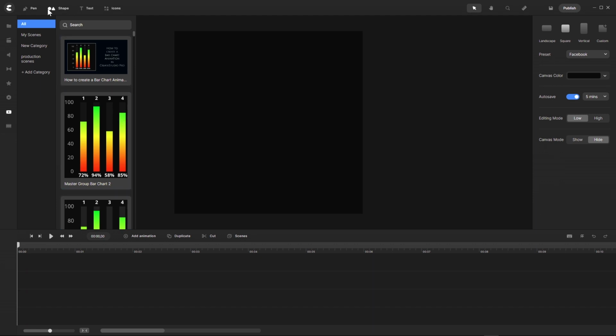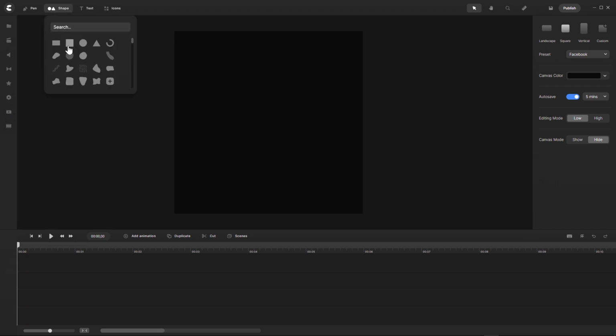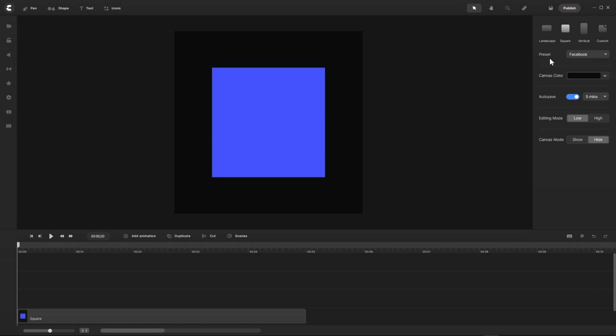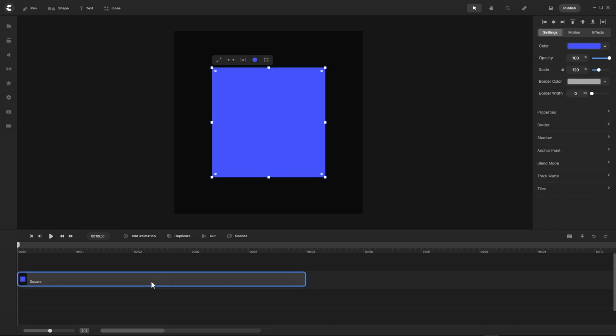Therefore I will go here with a shape, with a rectangle or a square. And before I go on, I go here with the preset. I go with square, and I go here with Facebook high resolution. And let's bring this up a little bit, and let's make its duration, let's say, 20 seconds.